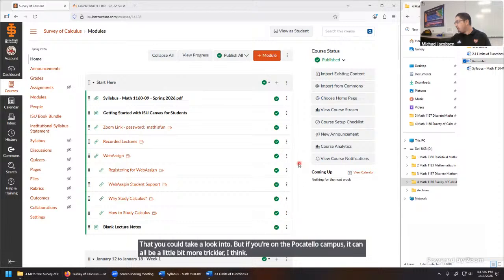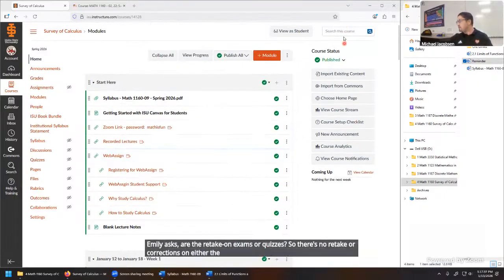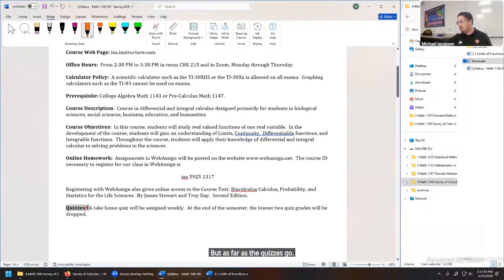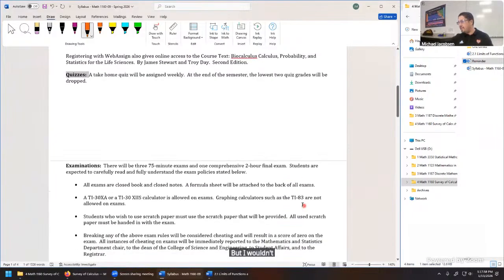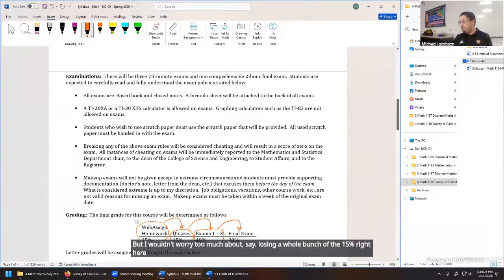Emily asks, are there retakes on exams or quizzes? So there's no retake or corrections on either the exams or quizzes. But as far as the quizzes go, the quizzes are kind of also a participation credit as well. I don't offer retakes on the quizzes or the exams. So once you submit the quiz, the grade is finalized. But I wouldn't worry too much about, say, losing a whole bunch of the 15% right here because maybe you made a couple mistakes on the quiz. That would be kind of horrible in a certain sense.